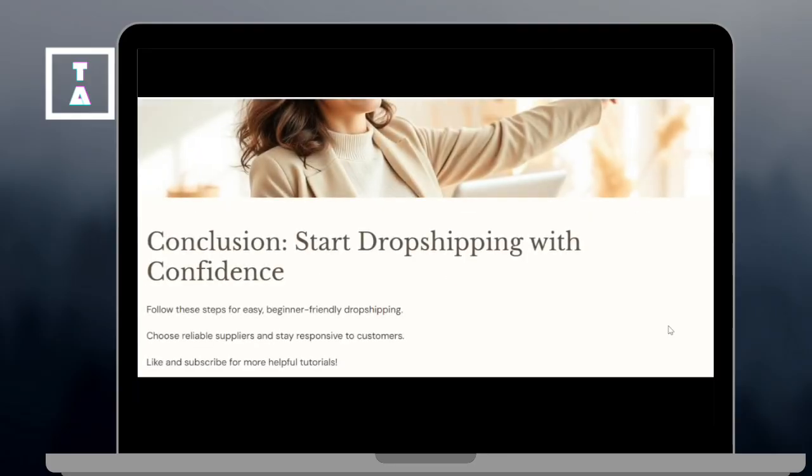And that's it. That's how you can dropship from Alibaba to Shopee step by step. Perfect for beginners with low capital. Just make sure that you support your local.